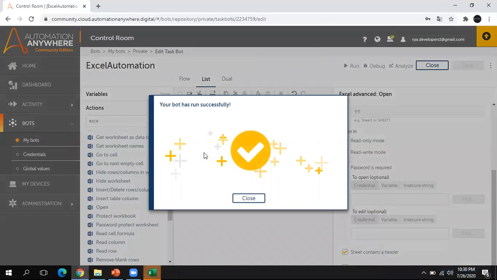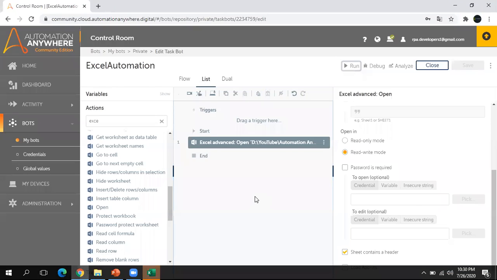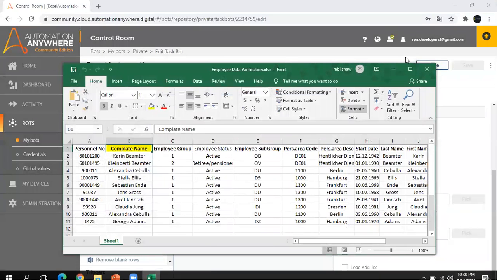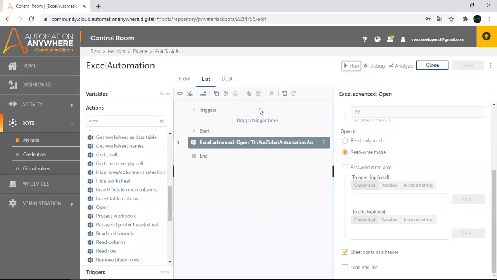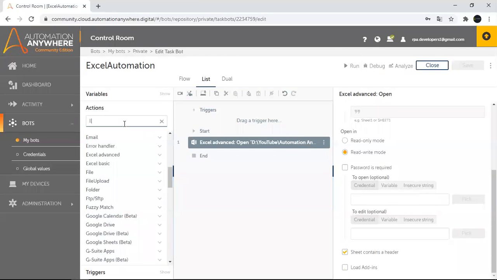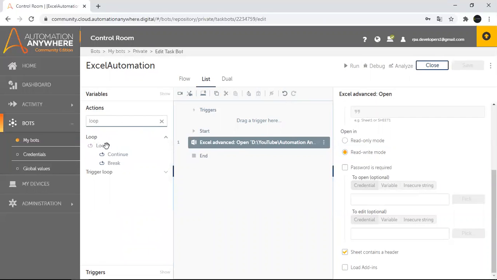Okay, the Excel sheet has been opened here and we got the success message. Now what I'm going to do is, we have some information available here, the complete name. So I'm going to create a small loop which will read the information available here. Let me go here and look for an option called Loop. So Loop is here now.